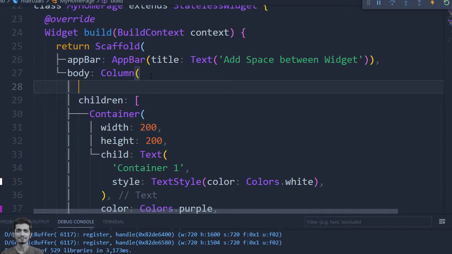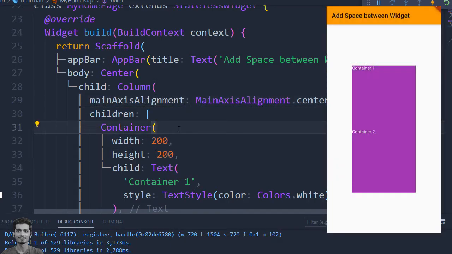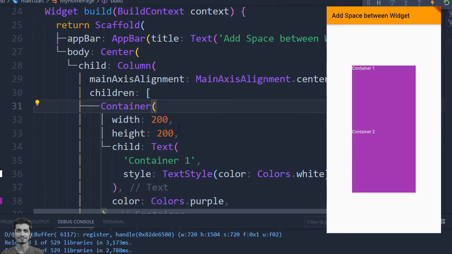I wanted to show this container inside the center of the screen. For that purpose, I will wrap this column inside a center widget and also add the main axis alignment to the center. Now you can see both containers are in the center of the screen. So let's add the space between these two containers.